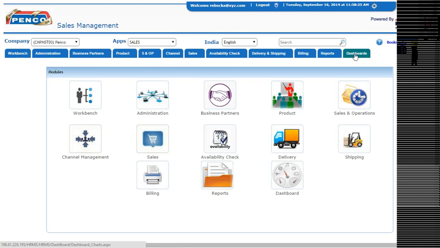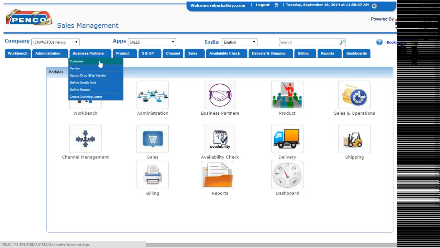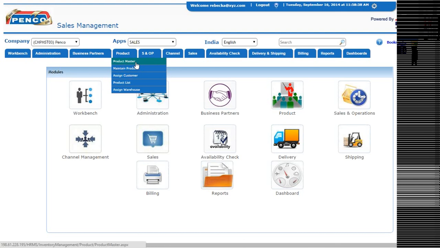So the sales module is going to allow you to keep track of who your customers are, who your vendors are. If you have any dropship vendors, you can directly assign them. You can define your credit limits and your routes, and you can directly create those Dunning letters. You'll have access to the product master, which will tell you what items you have available. You can directly assign customers to sales orders and products.